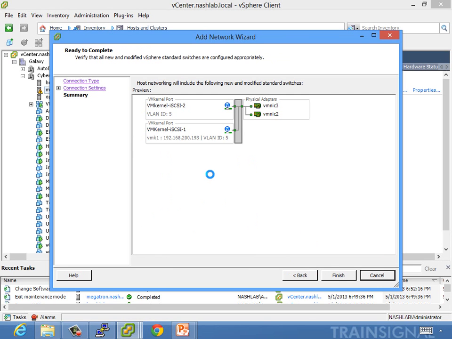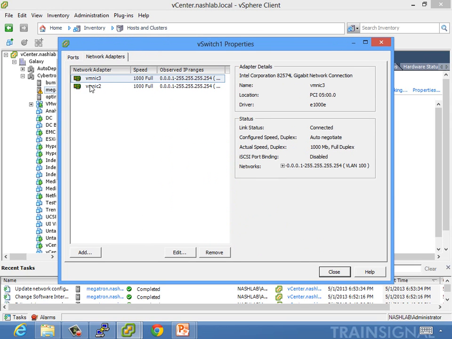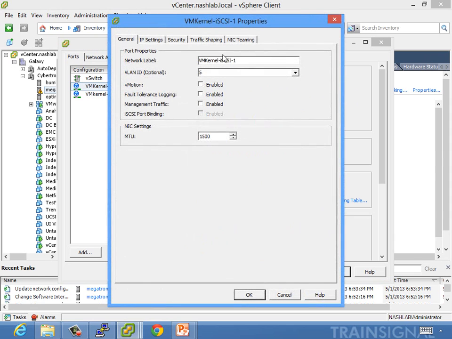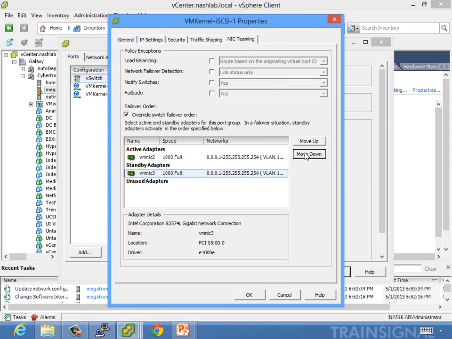All right. So now here's the gotcha. The gotcha is that you can't let both of these guys use the same NICs. So you override switch failover, and for iSCSI1, I'm going to tell him to use NIC 2, and the other one is actually unused.